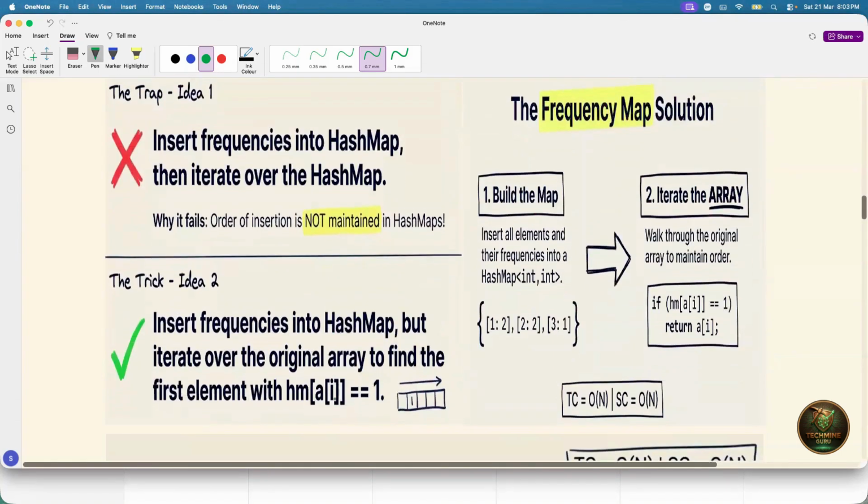So the idea is pretty simple: we have to insert frequencies into a HashMap and then we will iterate over the HashMap, and it will tell us whether that element is present one time or not by seeing the value of the HashMap, which will tell us the frequency of that element. But this will fail. Why? Because in a HashMap or in a HashSet, the order of insertion is not maintained. So let's see the next idea.